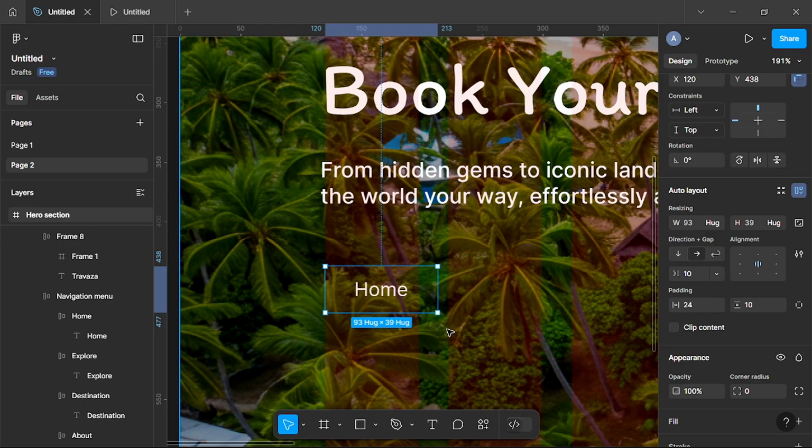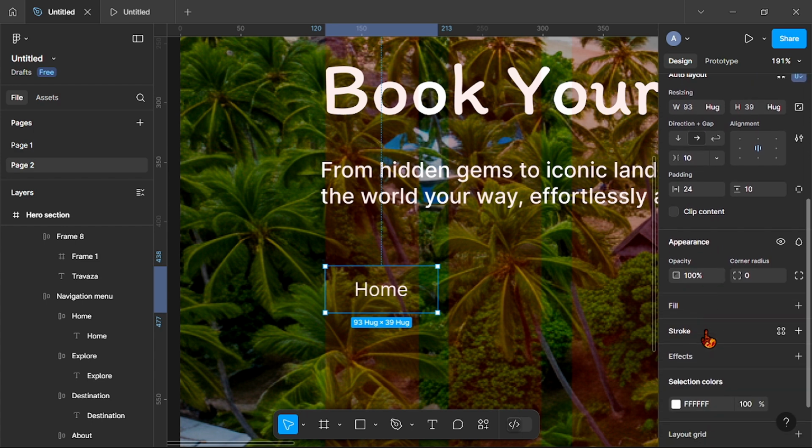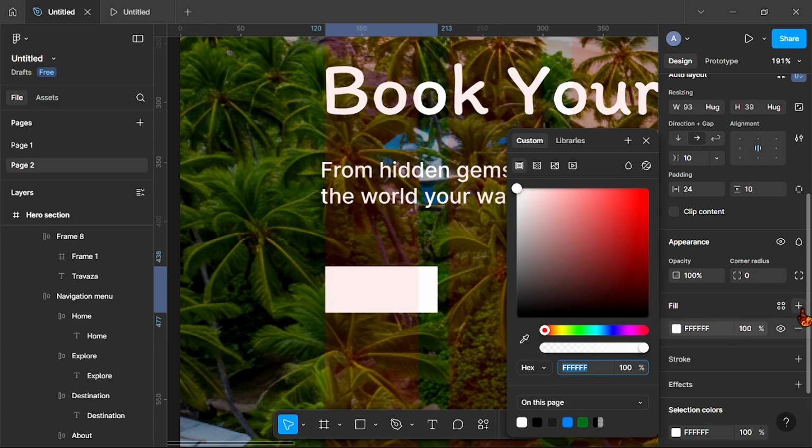So after doing this, the next thing I'm going to do is to give it a color. The color I'm going to use for the sake of this tutorial is a blue color, right? So how do we give this color? The next thing we're going to do is to come to this fill section, then come to this plus sign and click on add fill.